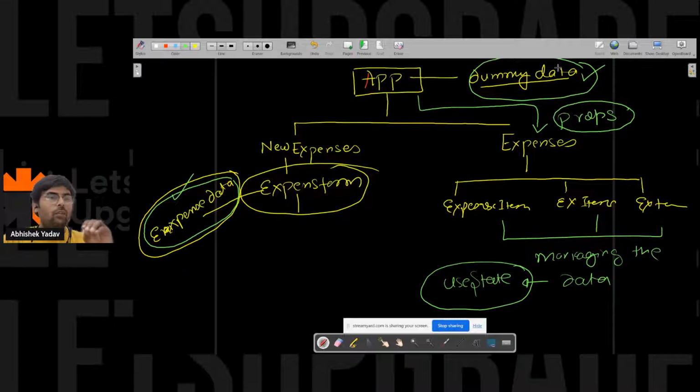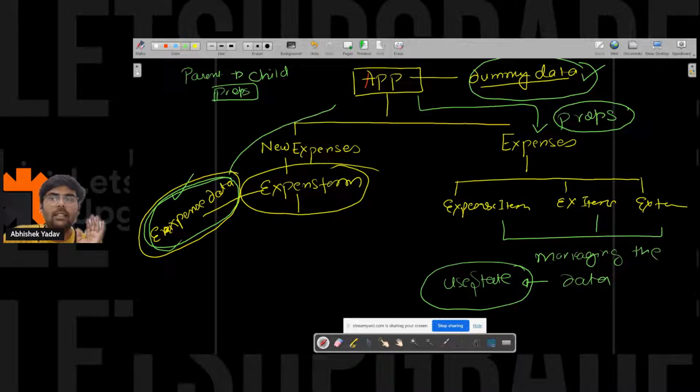So till now we know that if I have to pass data from a parent to its child, I can do that with the help of props, right everyone? Now, in order to move this data to app, how can I achieve this? That is, I have to move expense data here. Can you guys write in the chat how I can achieve that? Those who know React, please write in the chat.